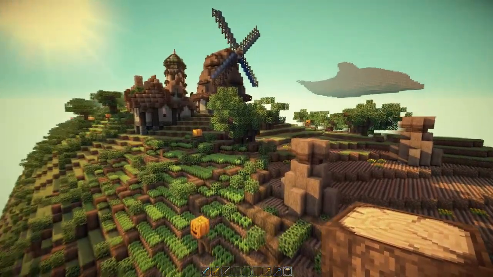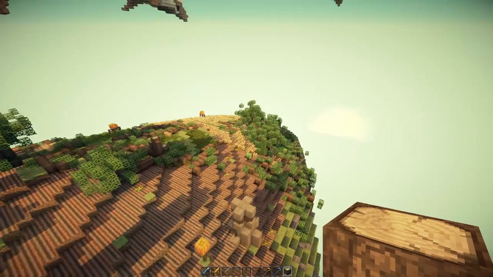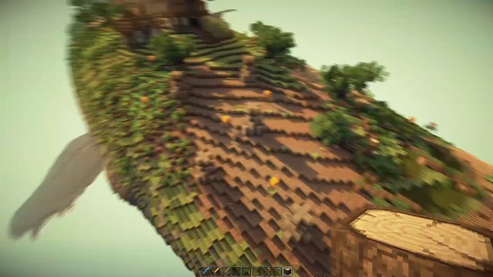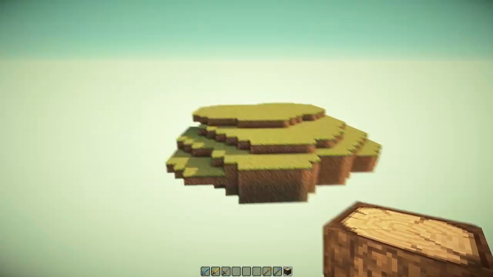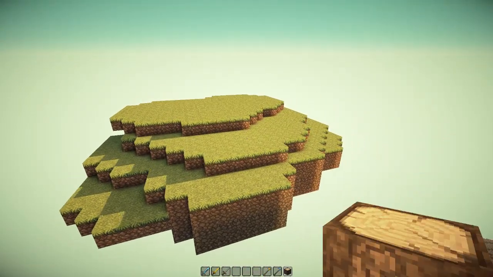Okay, so let's show how I make these trees, the roots, how you do the all-around bark thing, and some fields with WorldEdit, quickly. This is a small flying island that I created, and we're going to turn this into something like that.